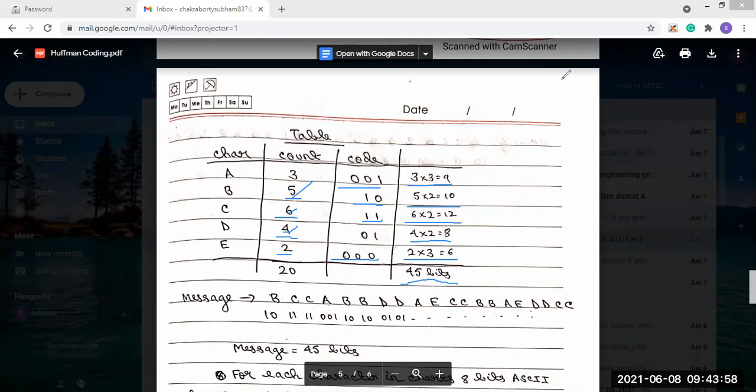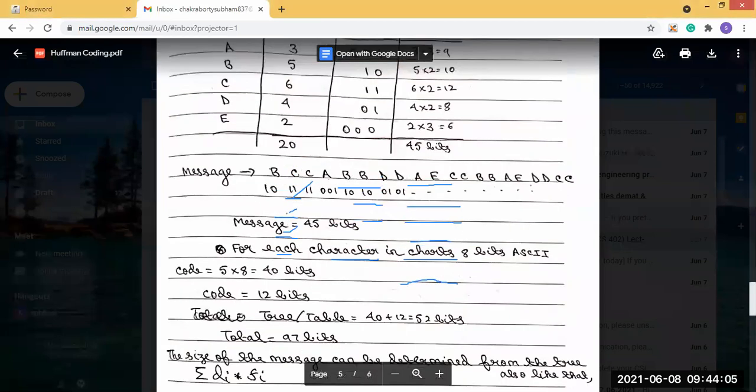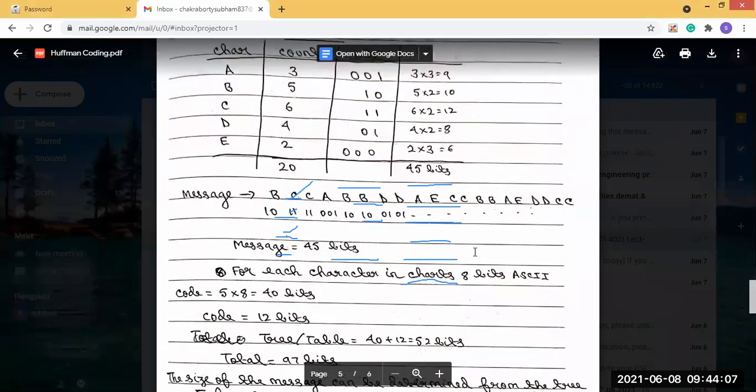So now what will be the table values? What will the table's total length be? For each character in the chart we have the 8-bit ASCII code. 5 characters are present, so for each character the ASCII code should be sent. For ASCII, it will be 8 bits. So 5 into 8, 40 bits will be there.